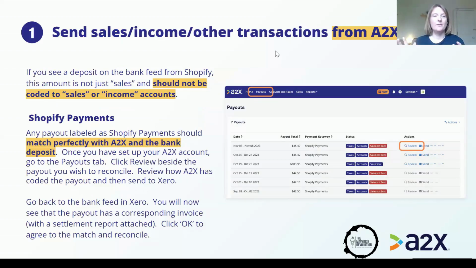Okay, so we're going to go through this step by step. The first thing that we're going to do before we do anything else is we're going to send our sales, income, other transactions from A2X to Xero. So if you are using A2X for Shopify, you'll see a list of Shopify payments. You can see them here. These are the amounts that we know will have hit the bank. And as we said before, we don't want to reconcile those amounts just to sales. We want to make sure that they're broken down into their correct categories. Any payout that's labeled as Shopify payments will match perfectly to the bank deposit.